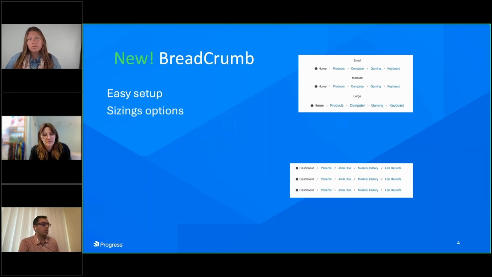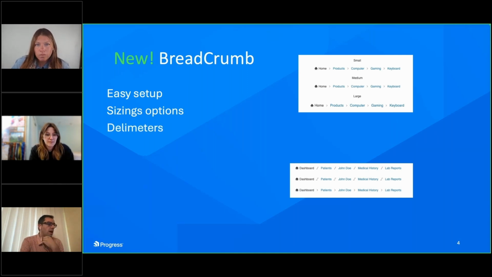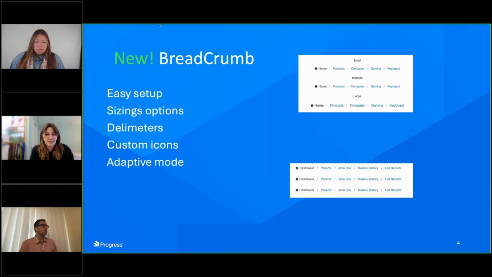You have the sizing, you have all the SVG icons, different delimiters. You can put any kind of delimiters. Also adaptiveness that can either shrink the items or put them on the next level. And just a cool new addition to our library.